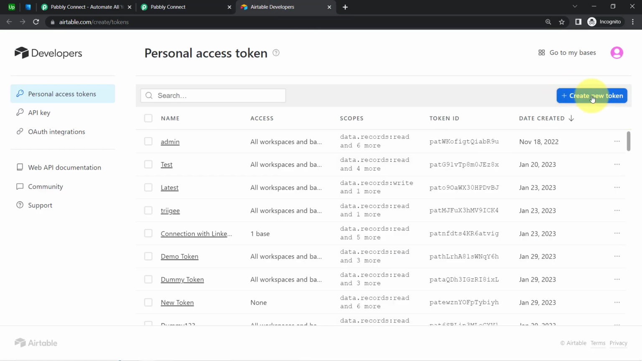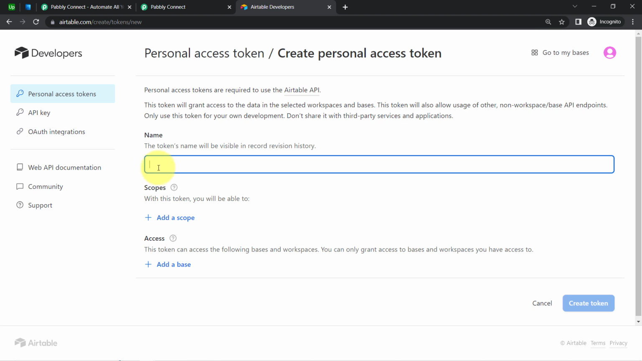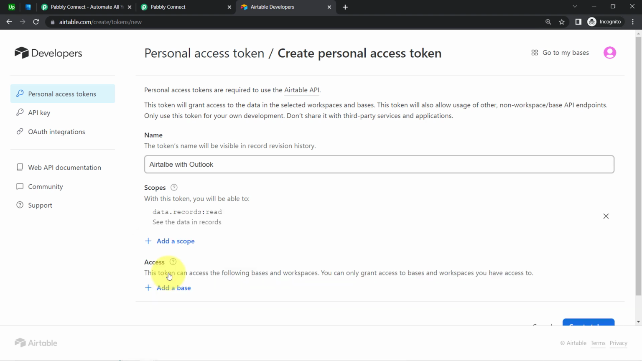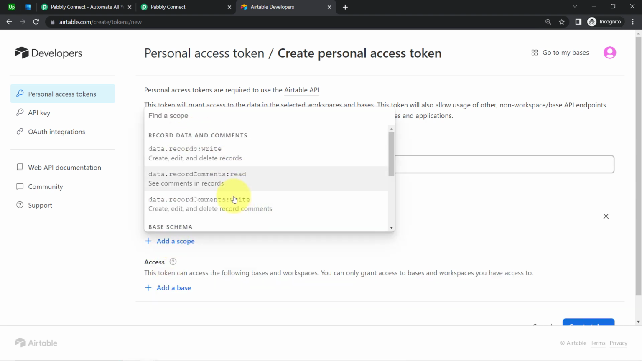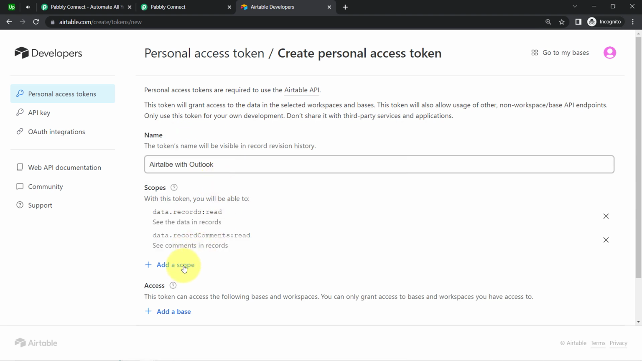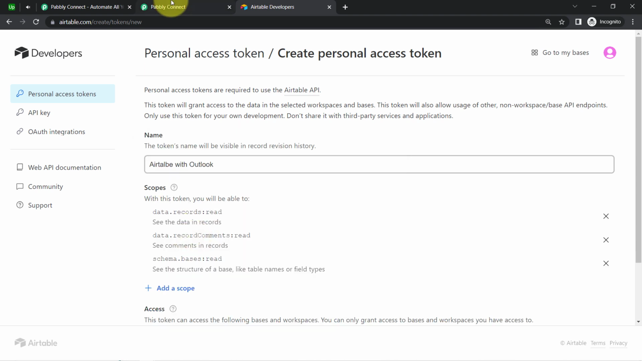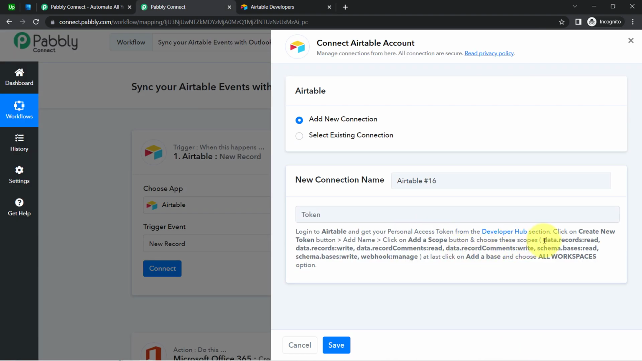Firstly, you will have to click on this create new token button, then provide a random name. How about I provide the name something like Airtable with Outlook. After providing the name, you will have to select the scopes. Which scopes you will have to select is mentioned in this instruction. Basically we'll have to select data record read, data record write, then data record comments read, data record comments write, and then schema base read, schema base write, and lastly the webhook manage.